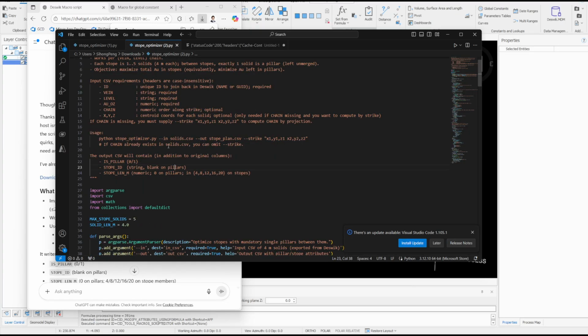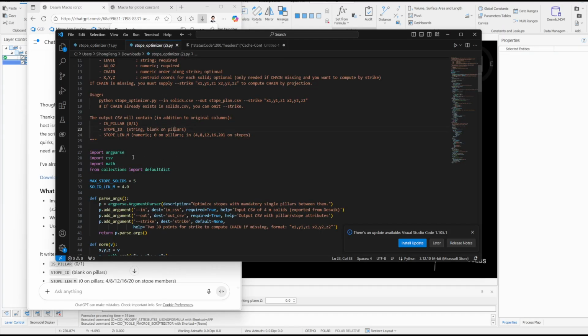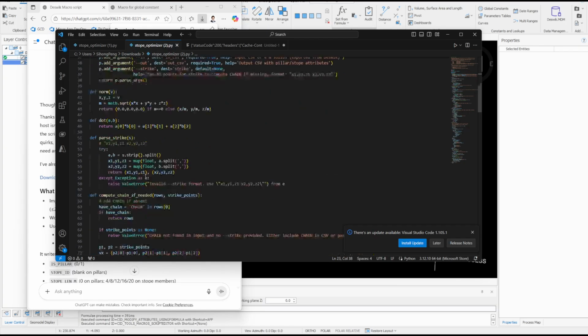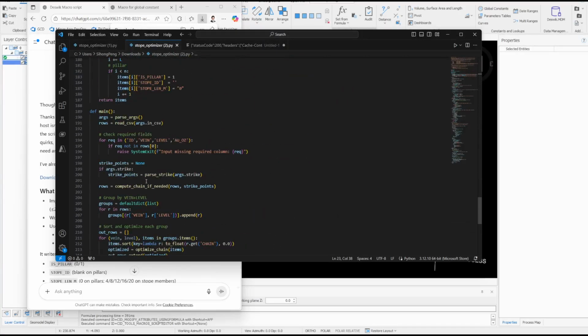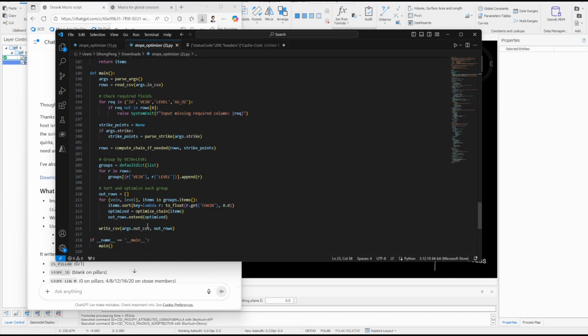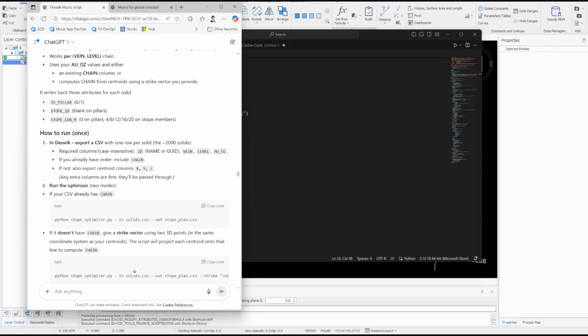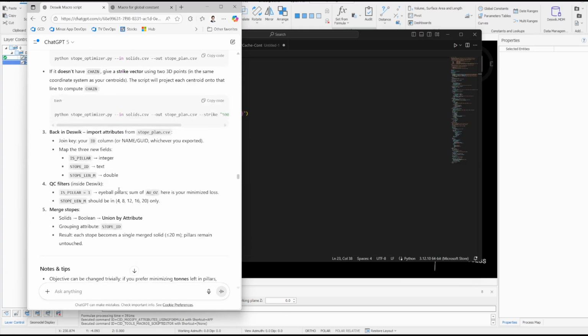If you open the code in an IDE, you can see this is the definition, and then different functions defined. At the end, there's a main function to loop through all the different parameters and then return an optimum result in CSV. The way it returns CSV is, as explained here, it asks me to export the CSV file with these attributes and then run the optimizer, and then it spits out a CSV file called stope plan CSV with its pillar, stope ID, stope number, length.